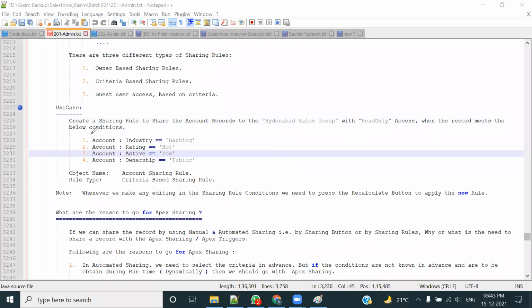First, what did it say? The first thing is that you should know the criteria. See, this is the criteria. I know what is the criteria to share: account industry, this whole information is my criteria. I know it in the beginning itself. Second, to whom we should share. That is also mentioned over here. We should share this record to Hyderabad sales. And third, what is the level of access?